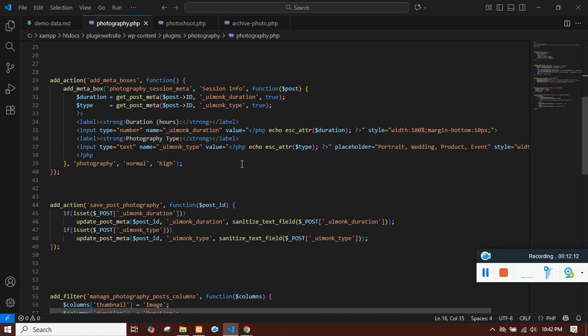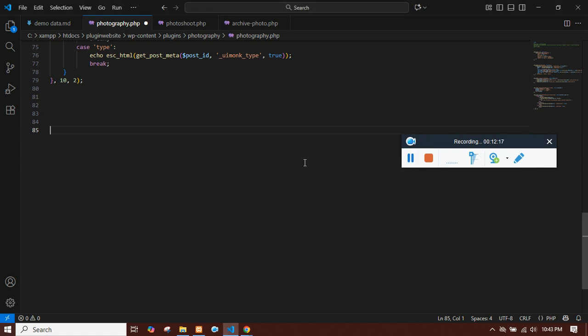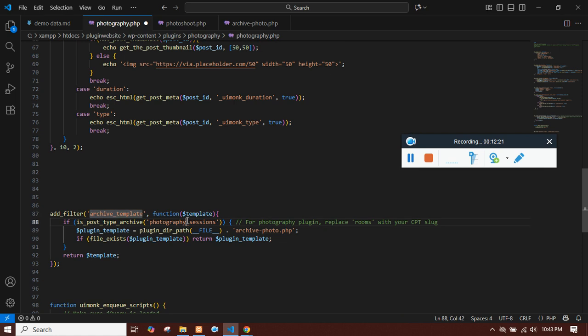But what I want is a custom archive page for this CPT. To make that, we have to look for the hook called archive template, and if the CPT is photography, then create an archive page with this name and link it.